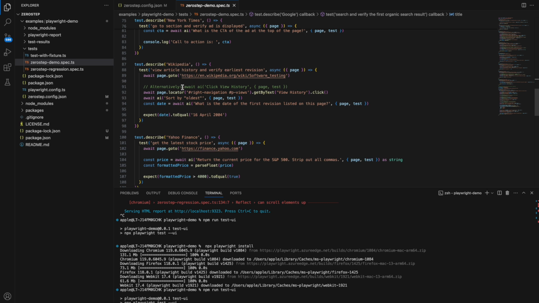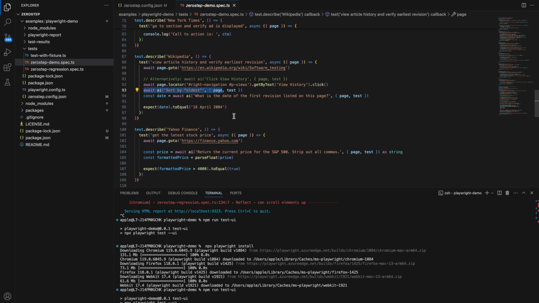So this is the Wikipedia test. Await page dot go to software testing, and once it goes to software testing, I am using the Playwright await locator. This is a demo script only, so they have given it, and sort by oldest, so it will sort by oldest, and what is the date of the first revision listed on the page, and it should be 16 April 2004, but it is modified now. But this is how you can write that.